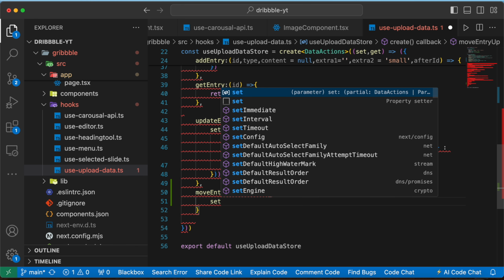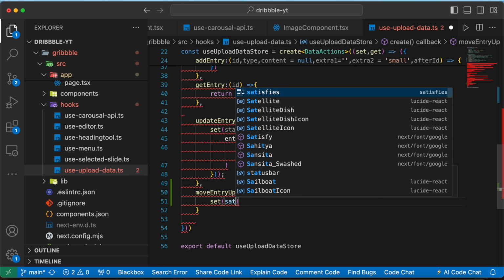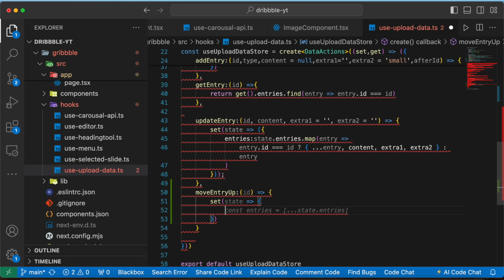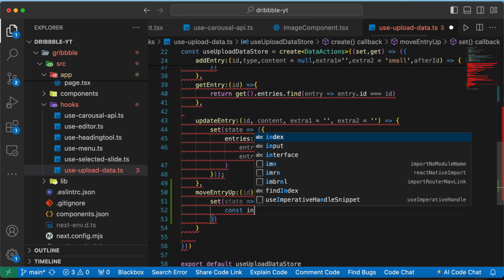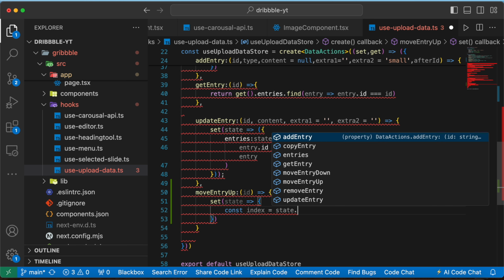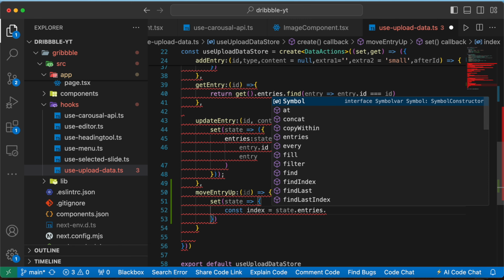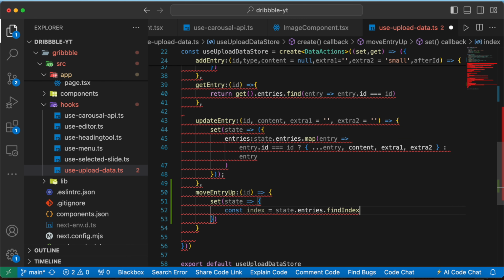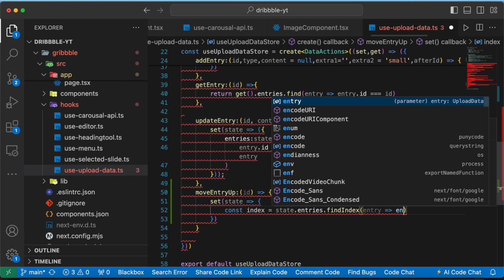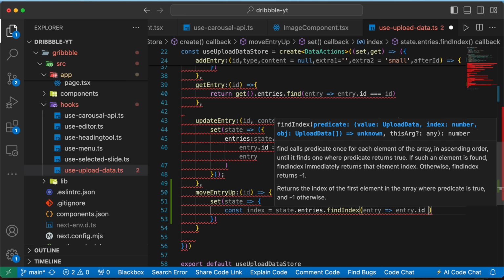inside that set, then take the state here, okay, and from the state we are going to do the changes. So first we are going to get the index of our entry here, okay. Find the index of the current component, okay. So state dot entries dot find index, okay. Here we are going to have the entry dot id, and this will be equals to id that we have passed, okay.